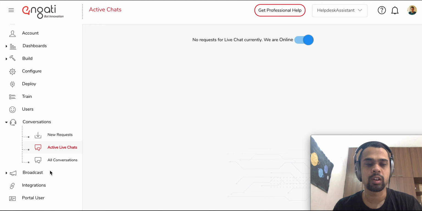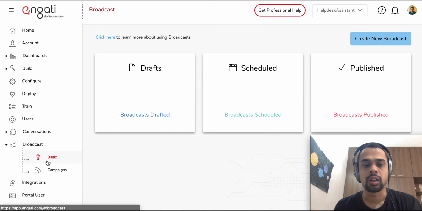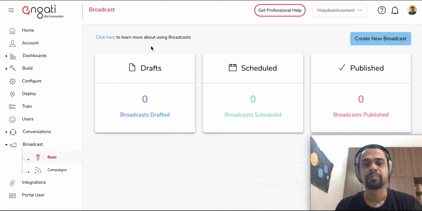Let's look at the broadcast capabilities of the platform. As you can see here, there are two sections. One is for basic and the other is for automated campaigns. So let's look at this first. So broadcast or push, basically you can send out a message to multiple users at once.